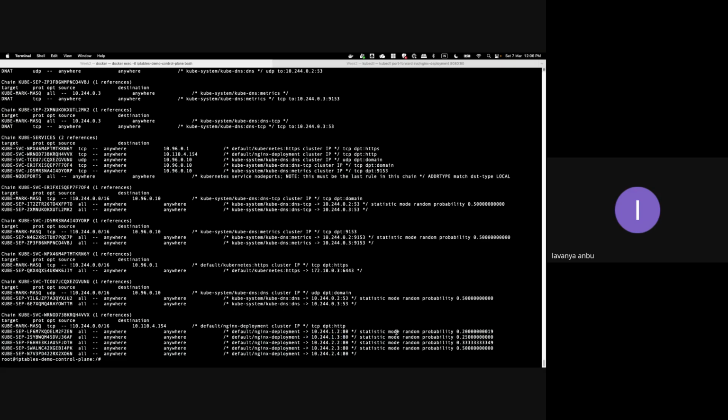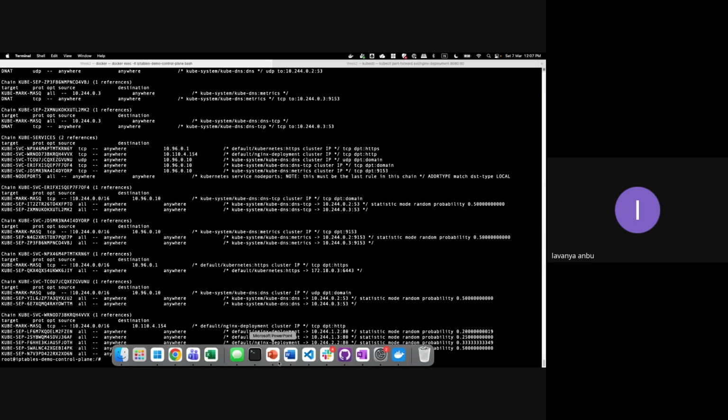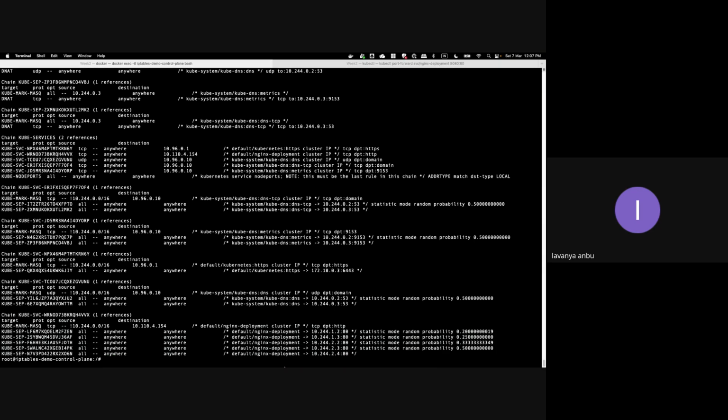It also gives me the probability, like it will randomly route. The probability is 0.2, 0.3, 0.5. Based on this, it decides and then it routes to the right pod. So for example, if this has high probability and I kill this, it will still route to the next pod which has a better probability. Okay, so that's how it is done. This is too much information, right?